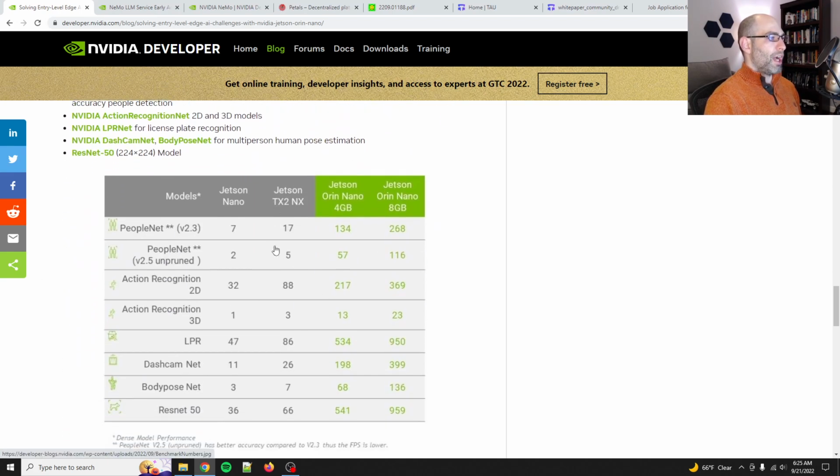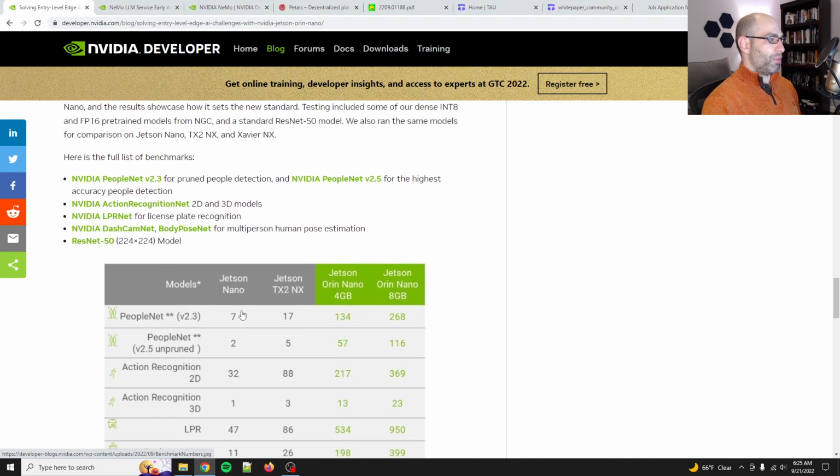So here you go. I have a Jetson Nano, which, okay, sure, I think I spent like $400 on it. But look at this guy. You go from a performance factor of 7 to 134. So that is more than an order of magnitude. That's almost 2 orders of magnitude better performance. So that's 20 times the performance, almost.